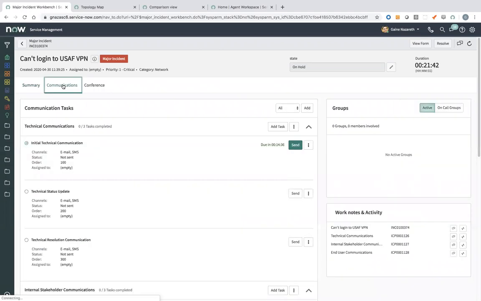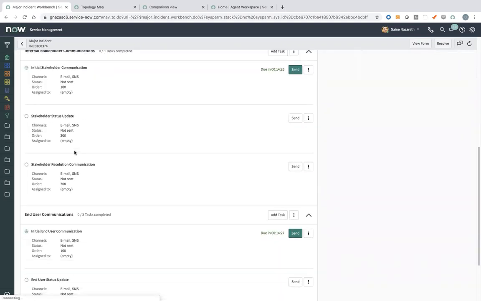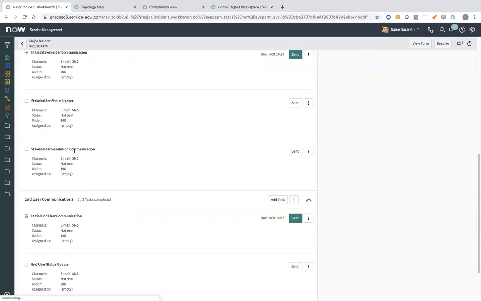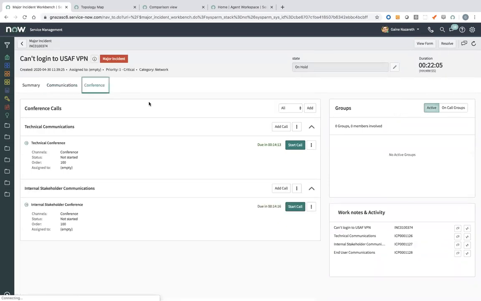At any point in time, you can also throw out notifications. You know, your whole team may be in a conference room working on this, but there may be people that are far away. You can send internal technical communications. You can send them out to stakeholders. You can pretty much notify and message this out to pretty much anybody. Again, you can run all of this from one single system. You also have your conference information over here as well, right, to bring folks on a team.